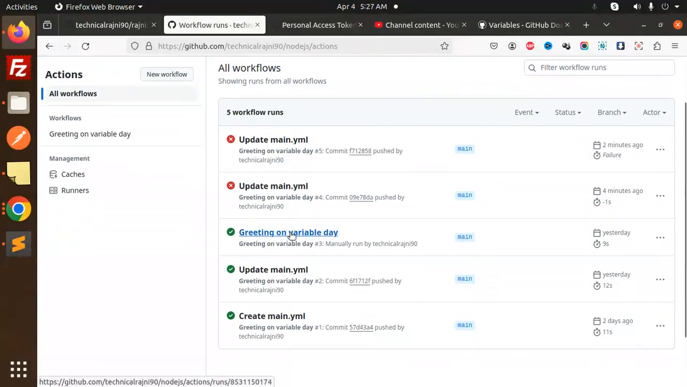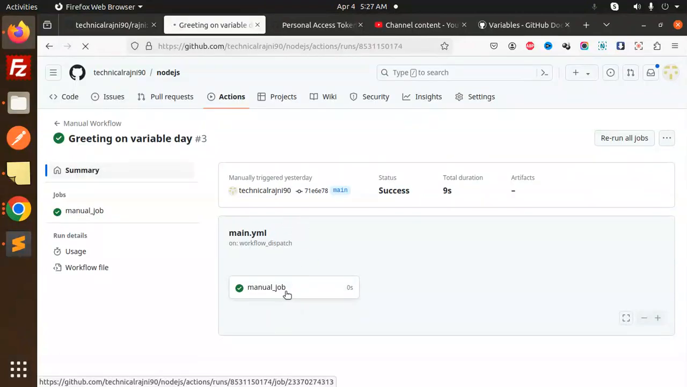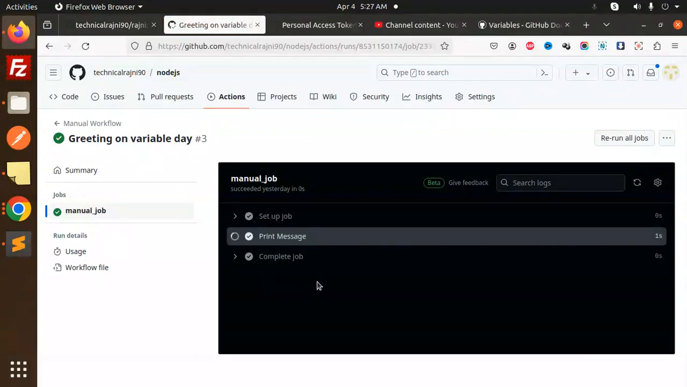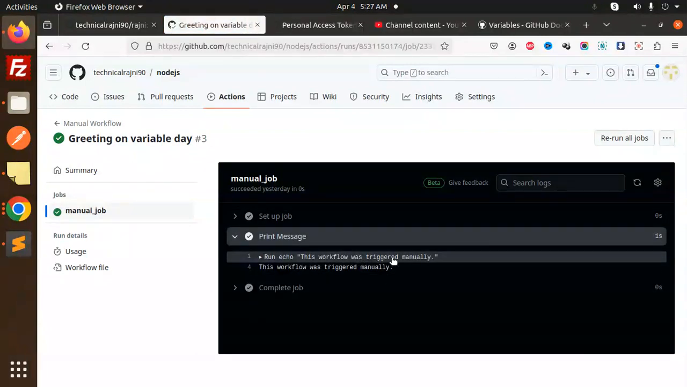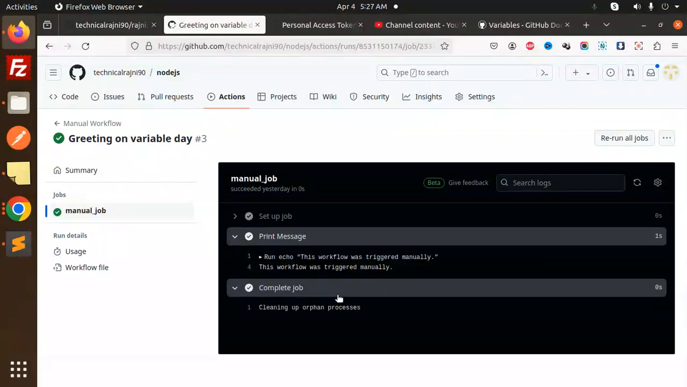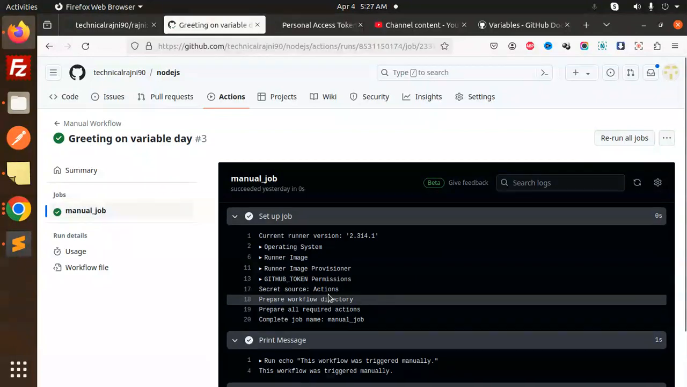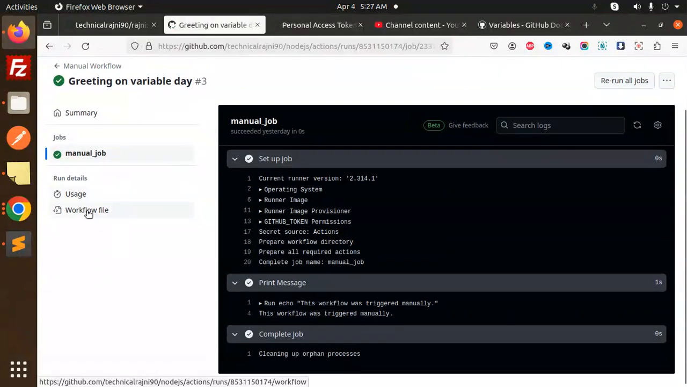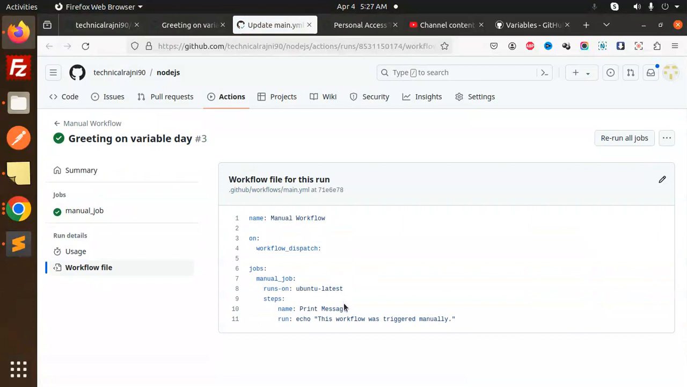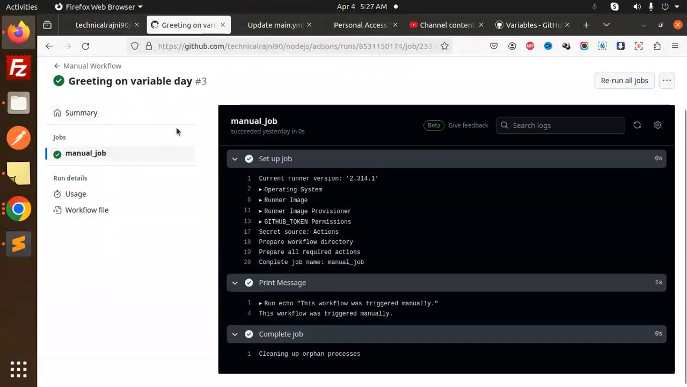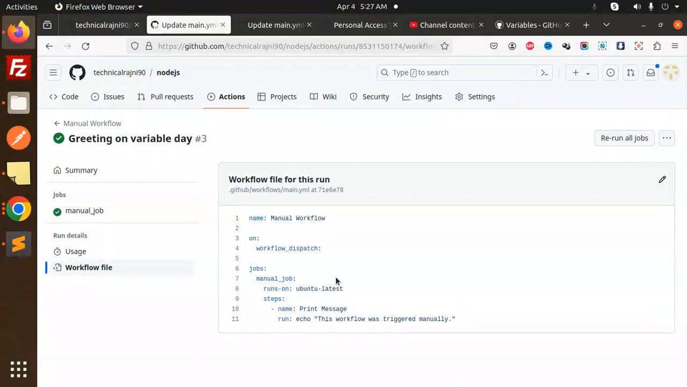Here you can see that the greetings on the variable day ran in 9 seconds, right? Okay, manual job. Here you can see the printed message. This workflow is triggered manually, completing job. So we have echoed in every step. Let's go and check the workflow file. This is not our workflow file.